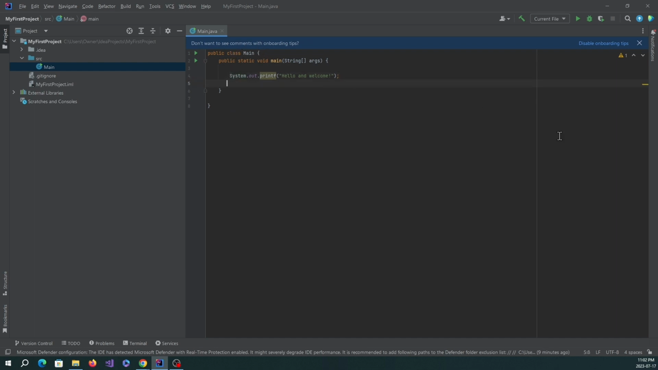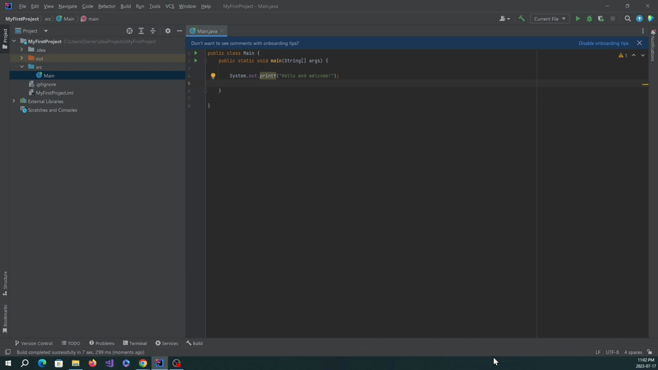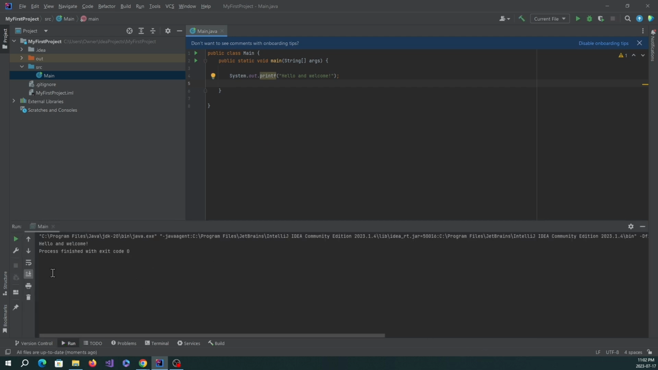So this is just a statement, and if I build the project, you can see here it is processing and building the project. Once it's built, we can click on this play button in order to run the program. And once it runs, you can see a console output where it says hello and welcome. So this is the command we gave to our program, that we want to print hello and welcome. We can make changes to this, whatever we want.